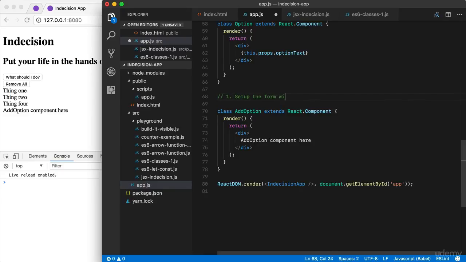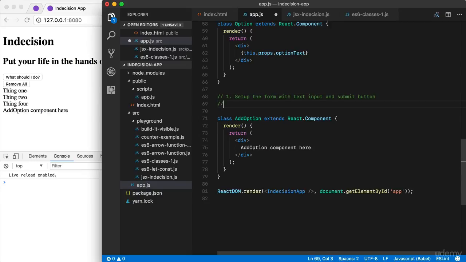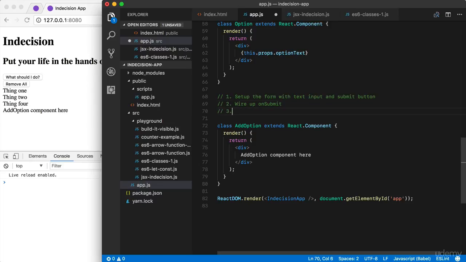So right here, step 1 is to set up the form. Set up the form with the text input and submit button. Now we already have this form set up in the JSX InDecision application. You want to set it up the exact same way. Step 2 is to go ahead and actually wire up on submit. We want to do something when the form gets submitted, and in this case, we're just going to call a method, and that brings us to step 3. Step 3 is to actually define the method we're going to be wiring up.